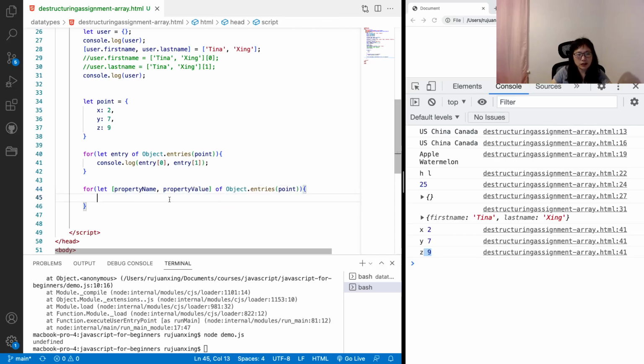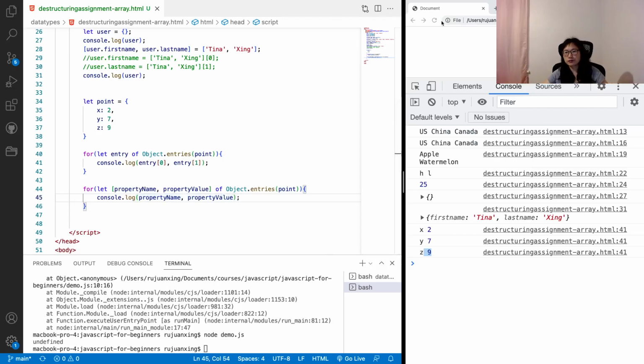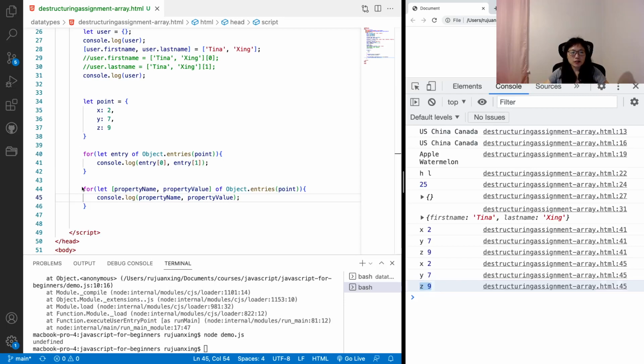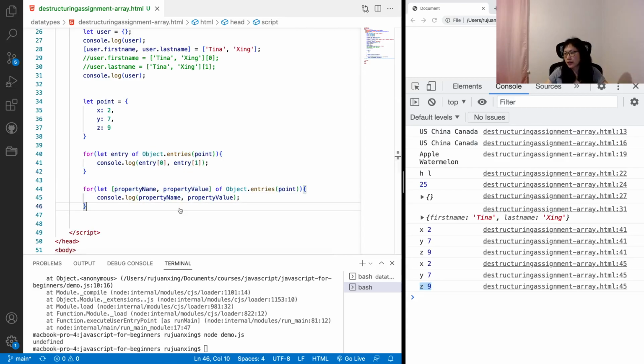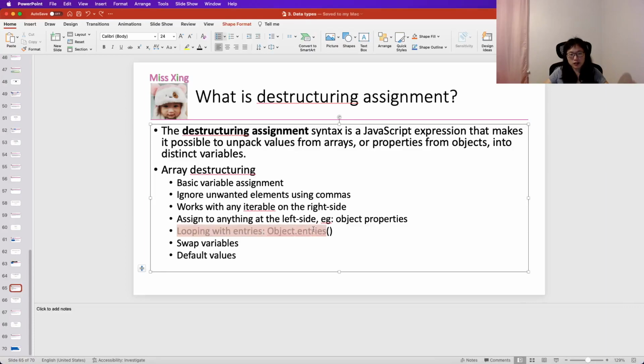And then we can console log propertyName, propertyValue. Let me refresh. See here, you will see x 2, y 7, z 9. So this one and this one are the same, but here we use destructuring assignment. This is this part.